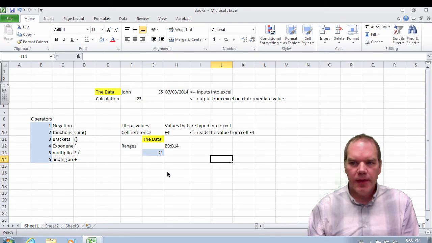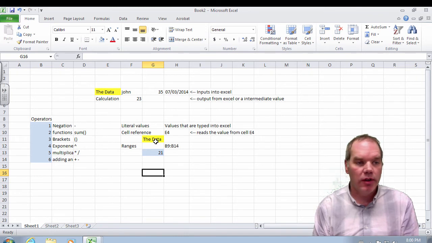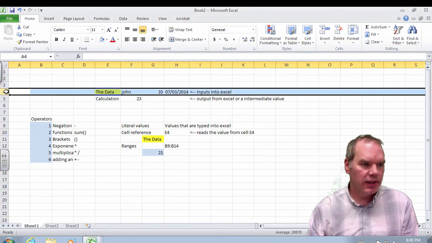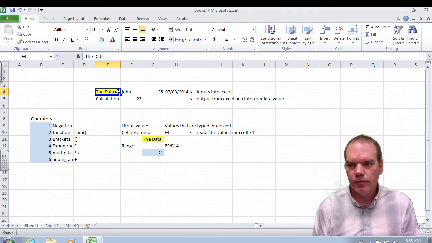So a cell reference is basically named by the column and the row. We start with the column. Here it was column E and row 4. The intersection of that was that cell.